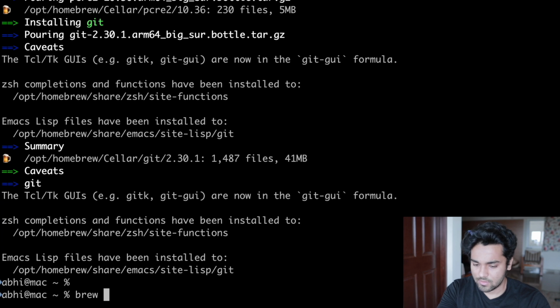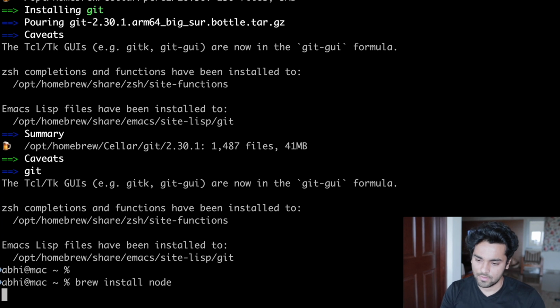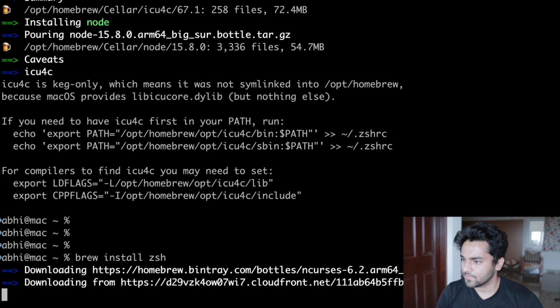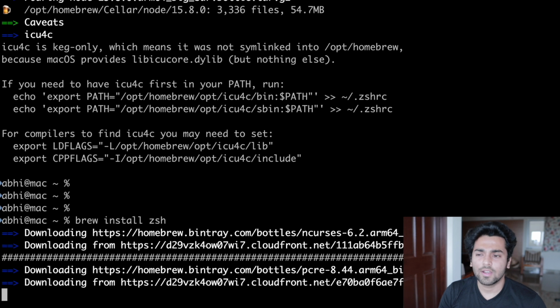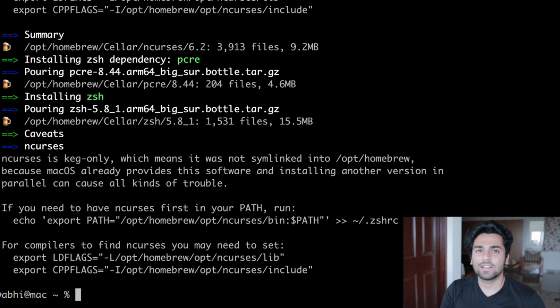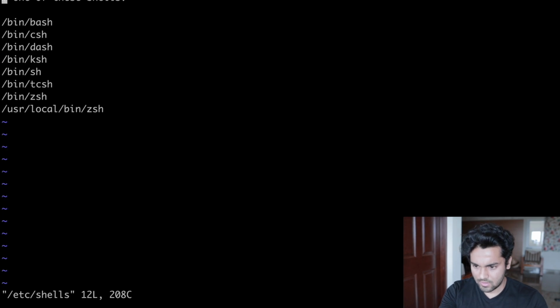Let me install node. Actually, I could have installed it before this, but let me install it now. Brew install node. Node is done. Now let me brew install zsh. I know macOS, since Catalina, started using zsh as its default shell instead of bash. Still, I think it's best to use a different installation of zsh to not interfere with the system version. So that's why we install zsh using brew, and then we want to start using this, and instead of usr/local, it's supposed to be opt/homebrew. I think this should be it.